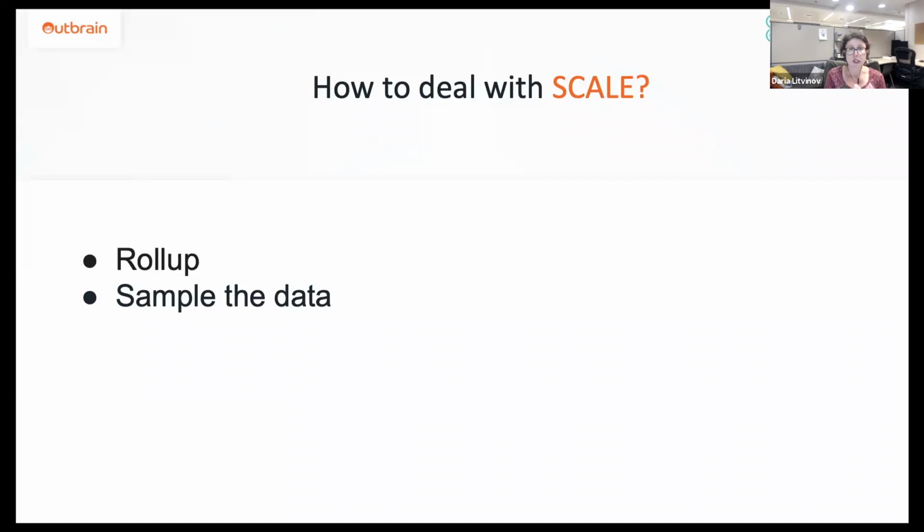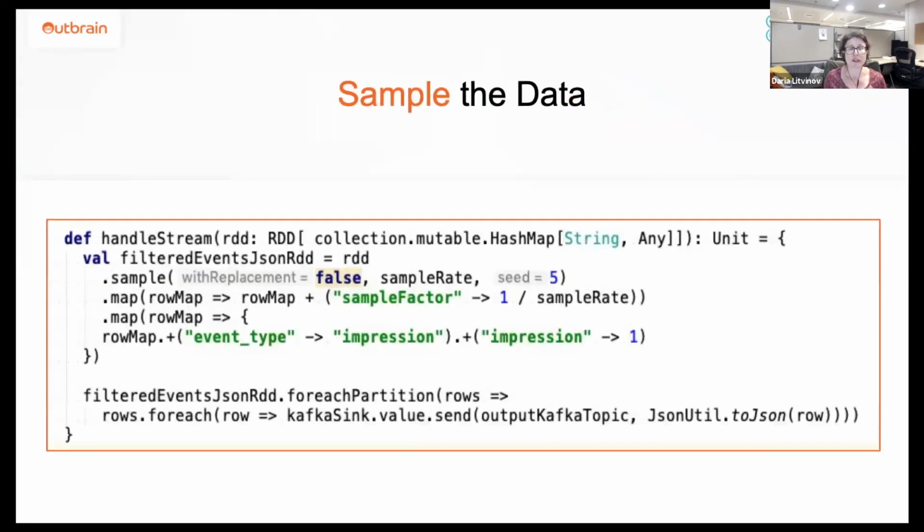So we decided to sample our data to handle the scale. We bring a portion of the data to Druid. We sample our data in Spark. It's very easy. Spark has an out-of-the-box built-in function, rdd.sample. You just send the sample rate. All our Spark streaming jobs get the sample rate as a parameter. So, for example, we can sample just 1% of the traffic, and that's all. rdd.sample does the job fine.